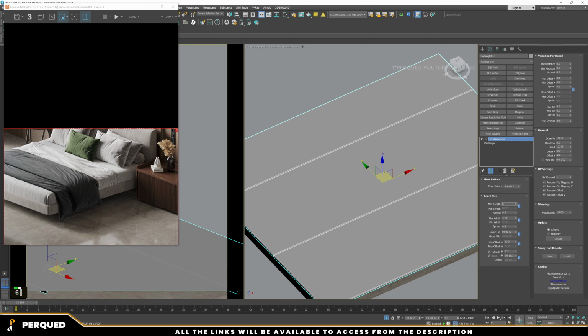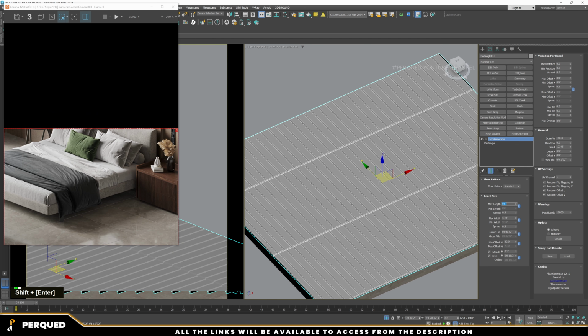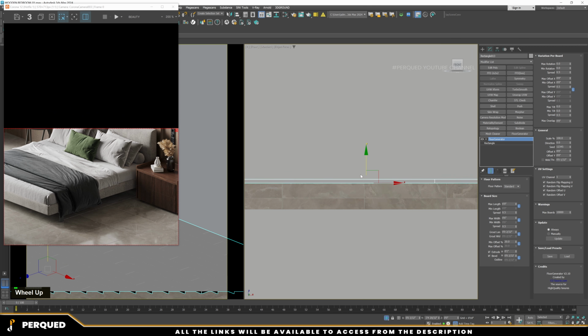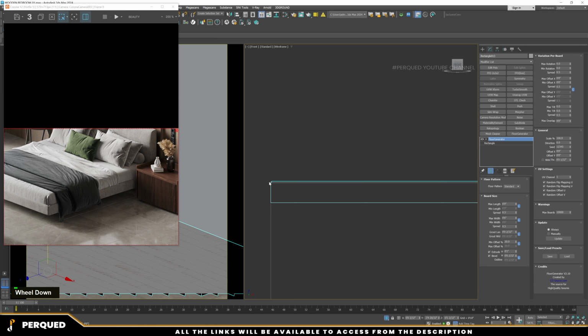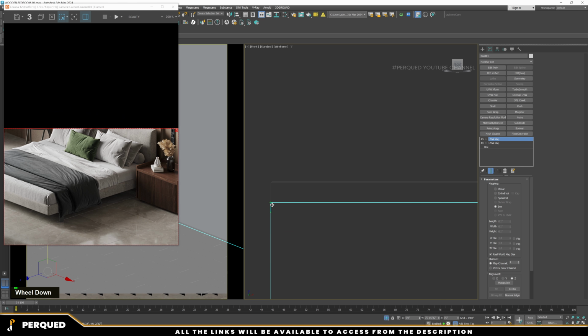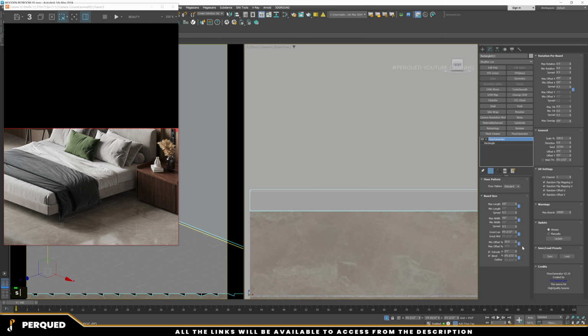You can set length and width from here. Then you can set bevel and grout length from here. Extrude will set the thickness of the tiles.